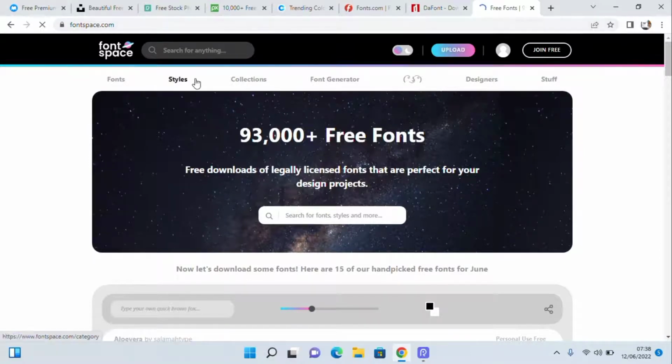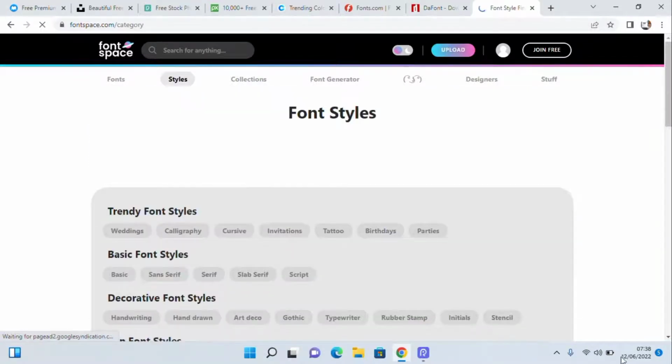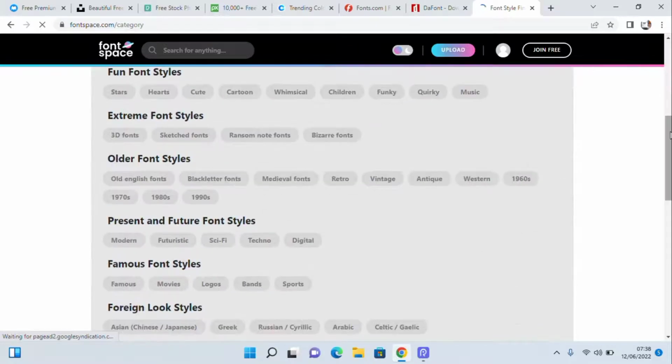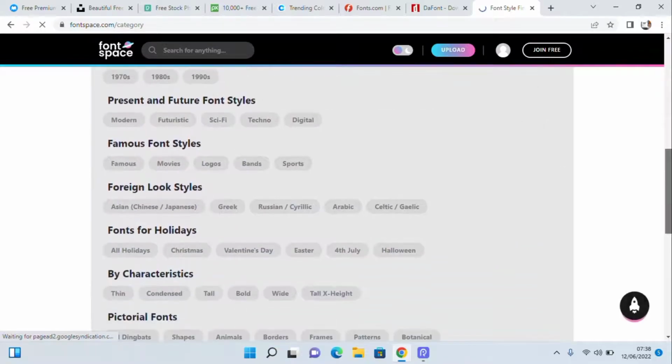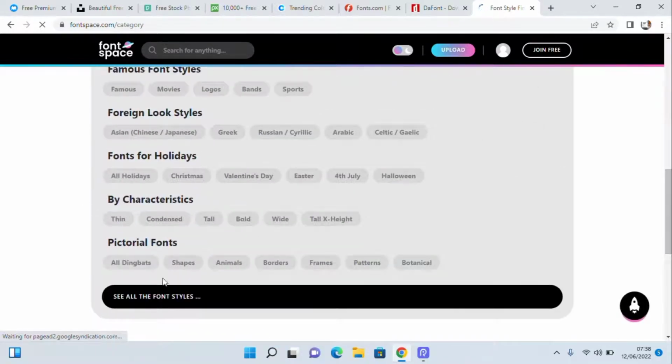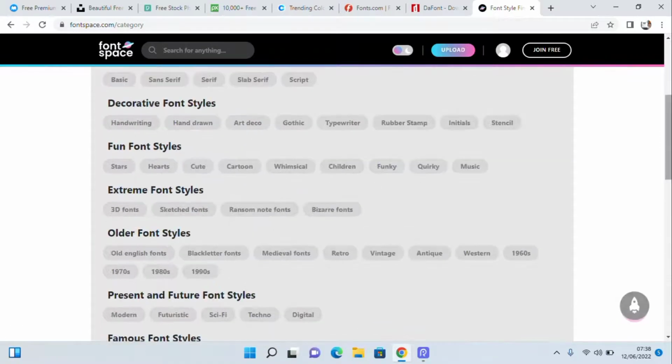So let's go to style. This is where you actually get the kind of font to use. You can see pictorial fonts, foreign look styles, and they also have decorative font styles, extreme font styles, and other font styles. So this is actually everything you can get in here.